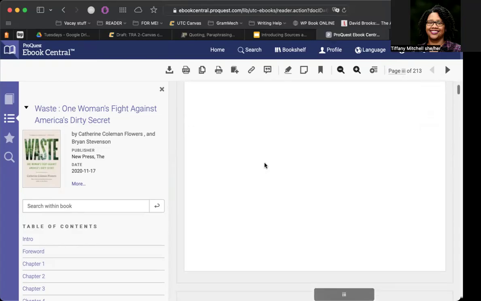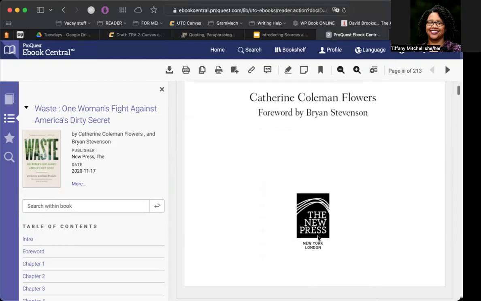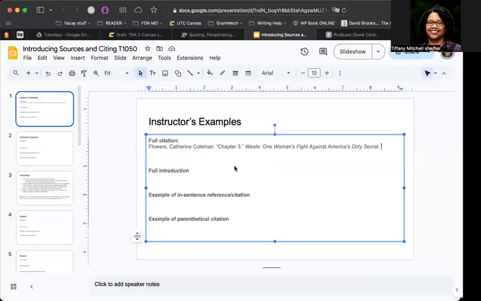Pages load kind of funny. I was scrolling too fast at some point and lost pages and stuff. All right, there it is right there. The New Press. All right, so we need to put that in.